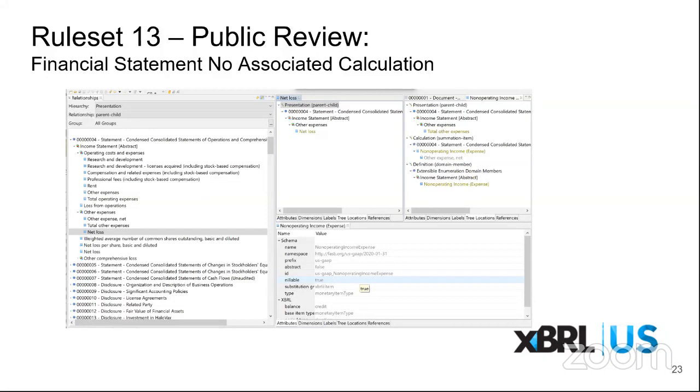The item above, total other expenses, however, in the next box across on the top right, you can see is included in the presentation parent-child tree, but it's also included in the calculation summation item. So that item has been included there. In this one filing, they just excluded profit loss from the calculation for some reason. So this rule will pick that up and basically say, look, the profit loss is not there. You need to add this into the calculations that you've defined.